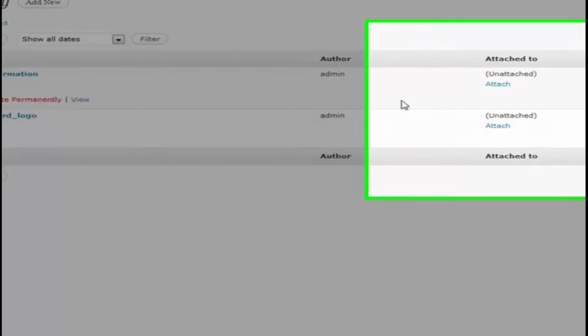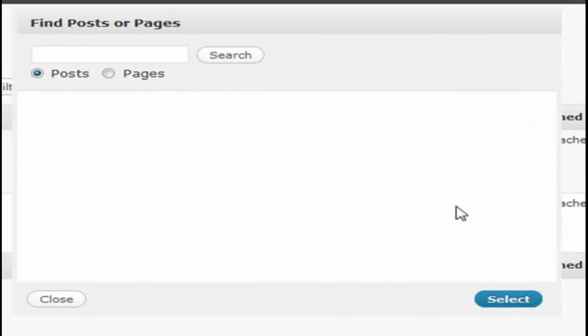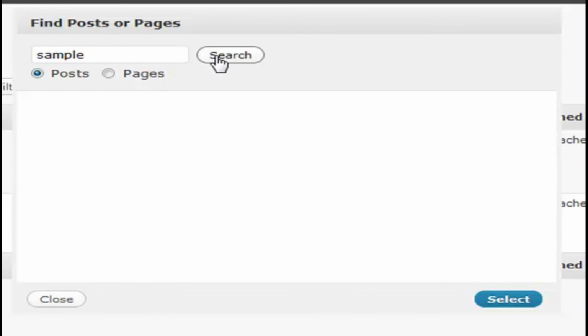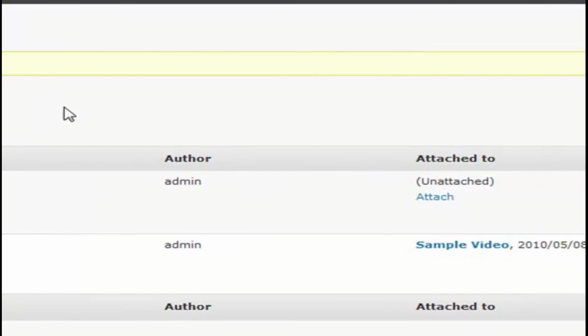Over here under the media library, there's this little thing called attach to, and a lot of people say, well, I don't know really what that means, and I guess after I put it in my post, it becomes attached to that, so it's an attachment. And so that's pretty much where they leave it. But if you attach this, let's say, to a post that we have, let's search for one. Let's say sample video. And I wanted to select that, and that's going to attach this for me.